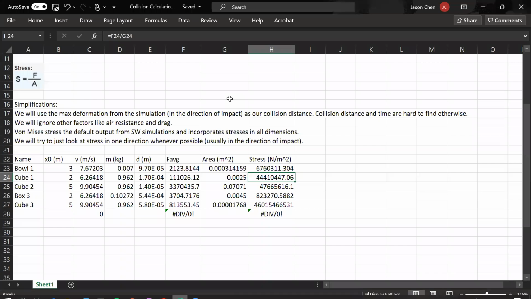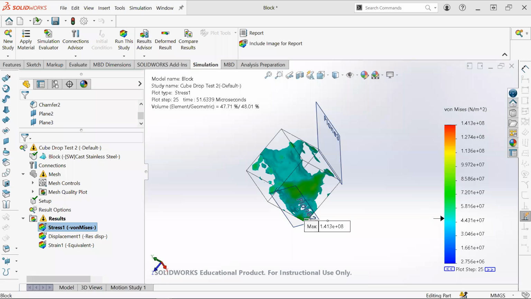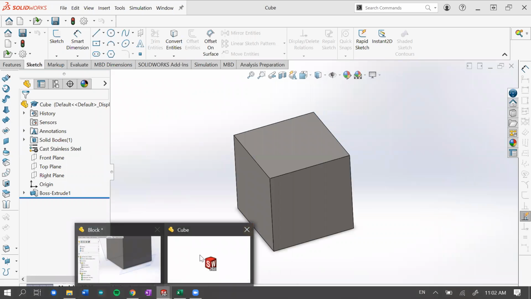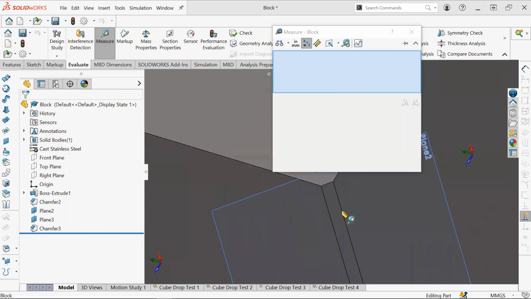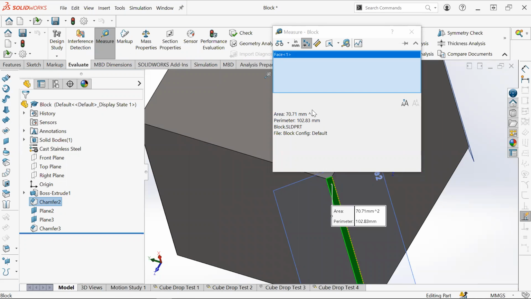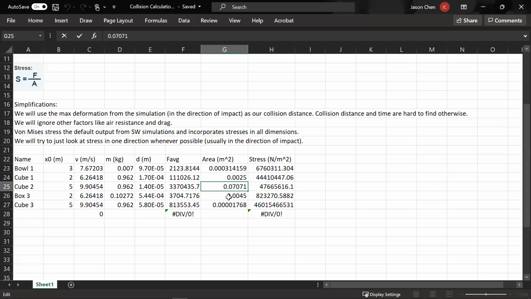Let's see if I actually have my Excel document. I believe this is it. So it had an area of this. It's maybe a little bit off, actually. Let me check my area. Let's get rid of this one, what we just did. Going to evaluate, hit measure, select the surface, give the area 70.71 millimeters squared. So in this case, we had multiplied this by 10 to the negative 6. It's 0.00007071. Okay, so this is not completely accurate.